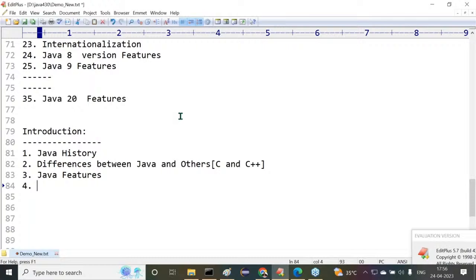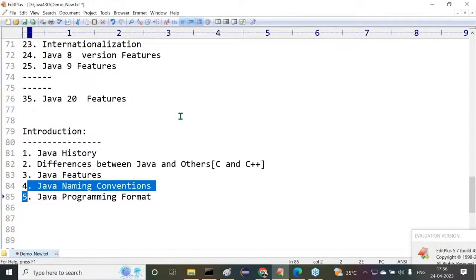After completion of this, next one is Java programming format. If you want to write a program, what exactly is the format we have to follow? What is the structure we have to follow to write a Java program, that we are going to understand inside this Java programming format. After that, the next one is Java naming conventions, where to use lowercase letters and where to use uppercase letters, that I am going to discuss.